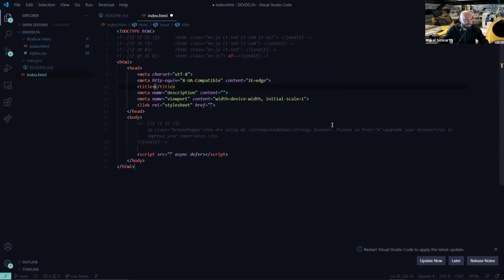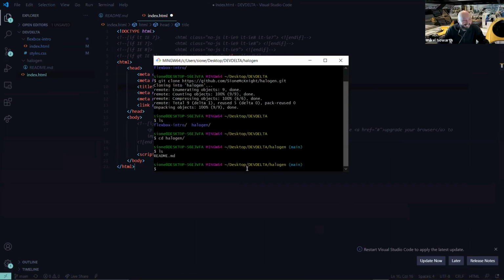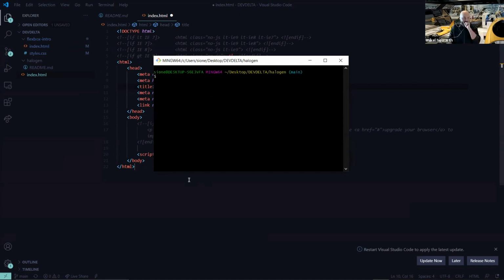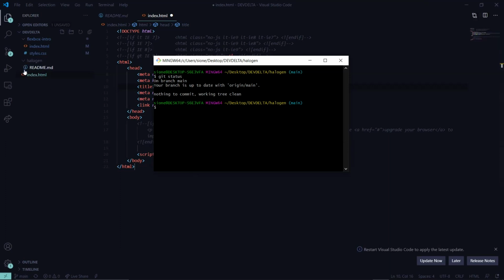Sean, go ahead and create a branch. So if you go into your terminal, now we are inside of desktop dev delta halogen. Awesome. And we see we are on the main branch. You see the little main in parentheses? Okay. So go ahead and type git status. This will tell us where we're at. So on the main branch, you are up to date. Oh, I see what happened. Sean, do you see how your index.html actually wasn't created inside of the Halogen directory? Yeah, I'm realizing that.